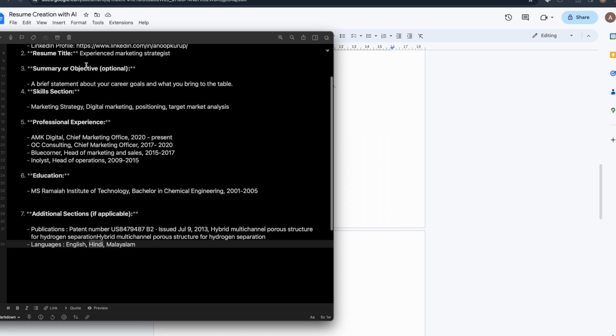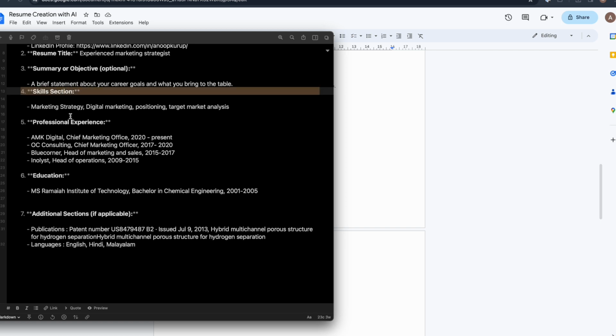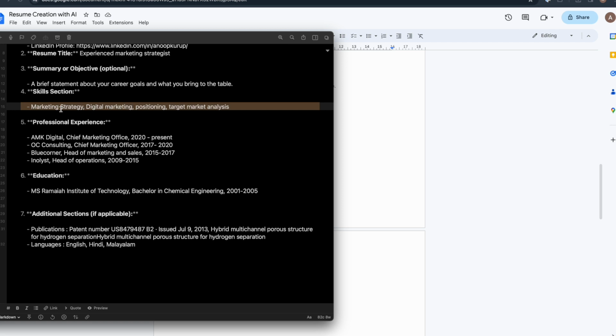Resume title, you can put anything you want to, it'll convert itself. Then summary, if you want to put a summary. Skill section. Now remember, when you're writing the skill section, put the skills that are asked in the job role, right? This is the only section which you have to change over and over again, because every job role may ask for a different set of skills.